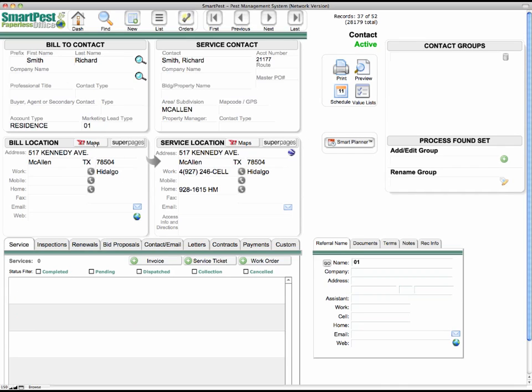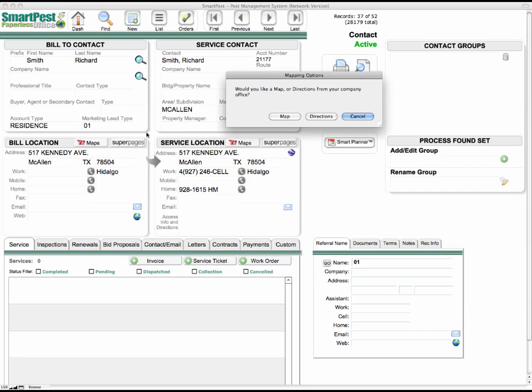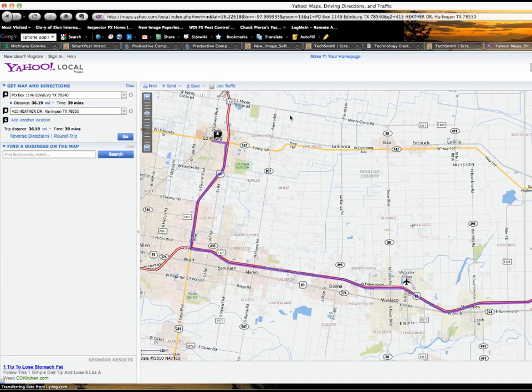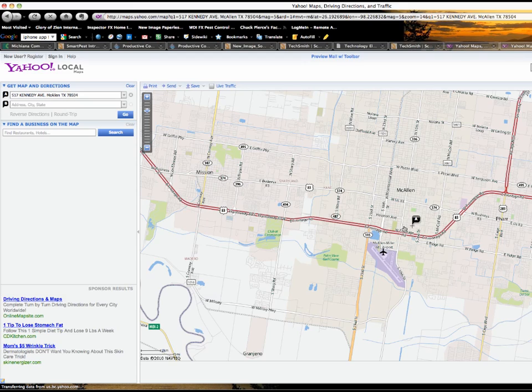And here we have the Map button. Map button is very handy. It allows you to create a map to that location, and you have the option of getting the map or getting turn-by-turn directions. So I'm just going to click on Map, and you see it comes up with the location here for your property, and if you want to get directions, you can also get turn-by-turn directions.